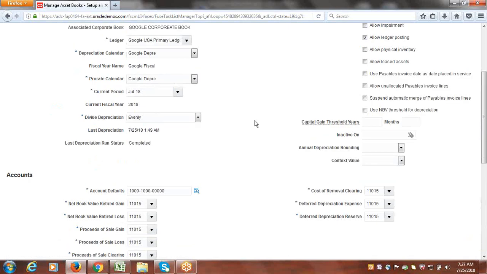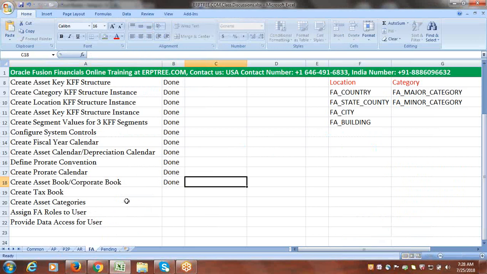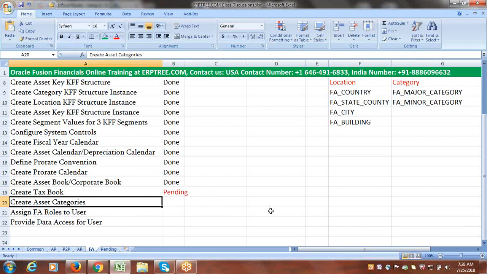Done. So this is how we have to provide the information, then say save and close. This is how we can create our corporate book. So we're done with that. Tax book we'll do later when we are going to work on mass copy functionality. We'll create the tax book then, not required at this stage. I'm just marking it as pending. So now we'll go and create the asset category. Okay.